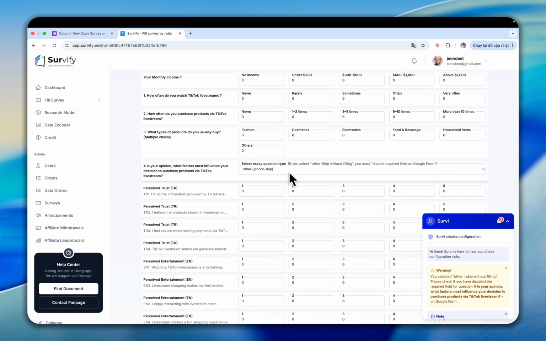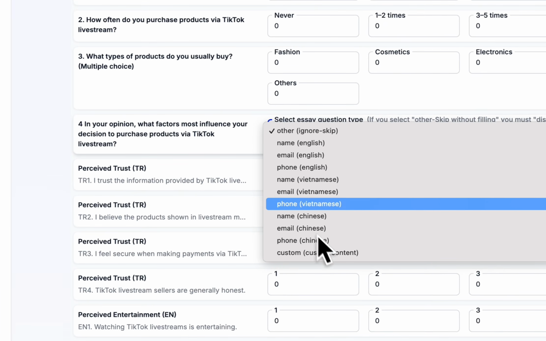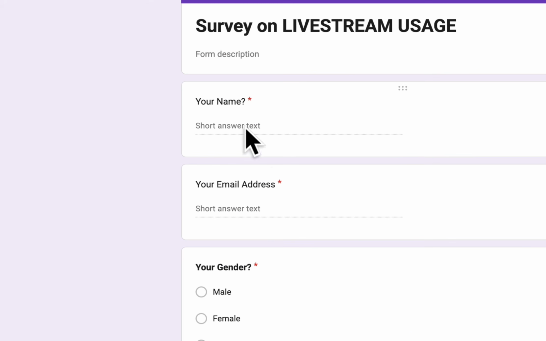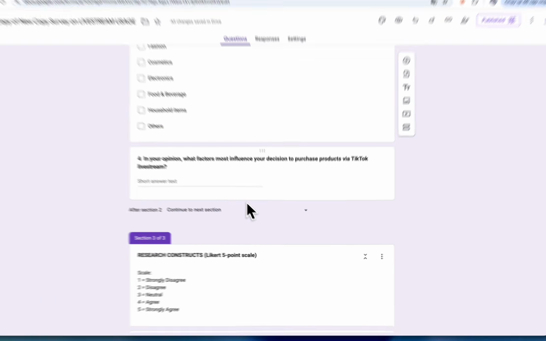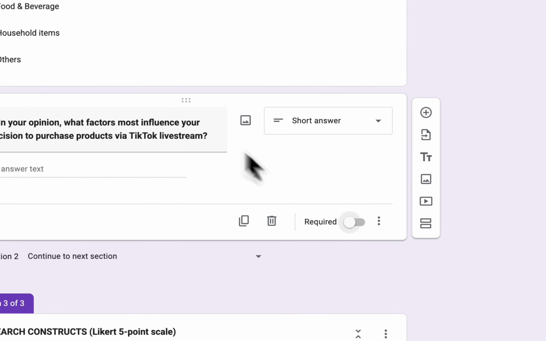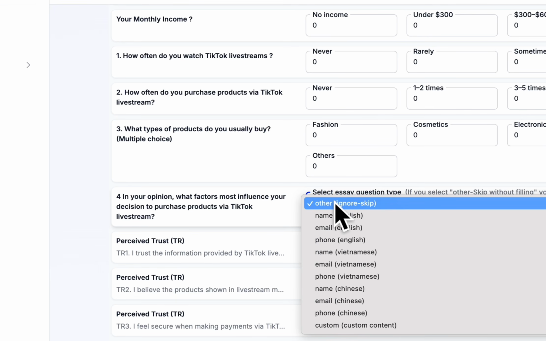Now, for advanced text fields, you have two options. Either skip the question completely or use custom data. If you choose Other, Skip, remember that the question must not be marked as required inside Google Forms. Otherwise, the submission cannot continue. For example, if I want to skip this field, I need to disable the required option in Google Forms first. In this case, I already turned it off, but I still want the field filled, so I'll use custom text data instead.